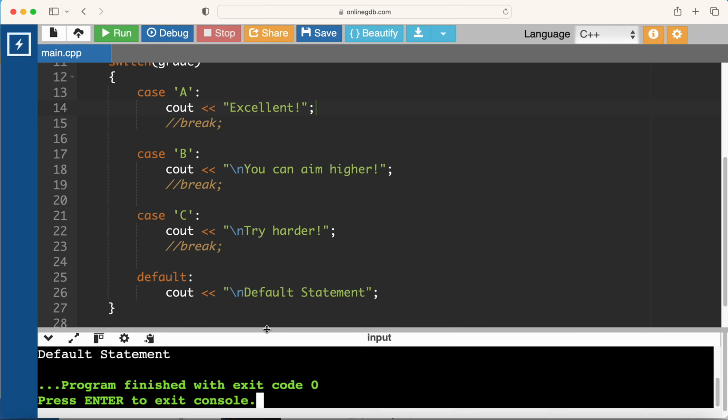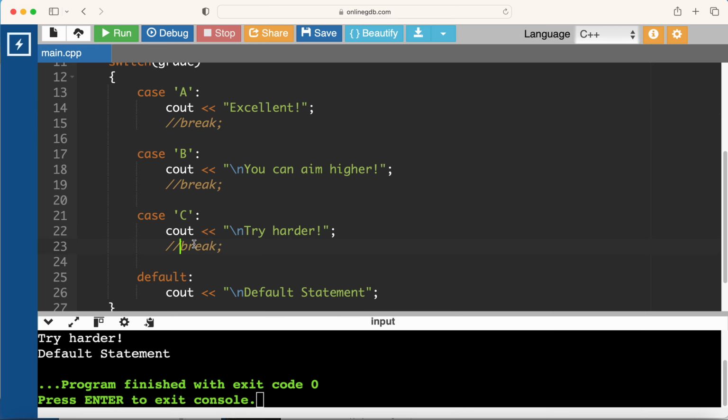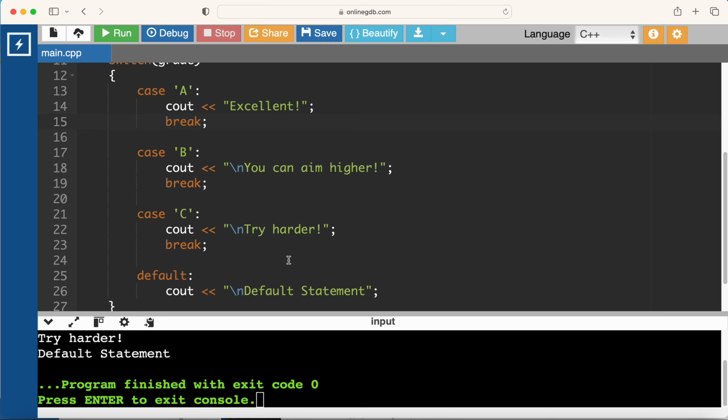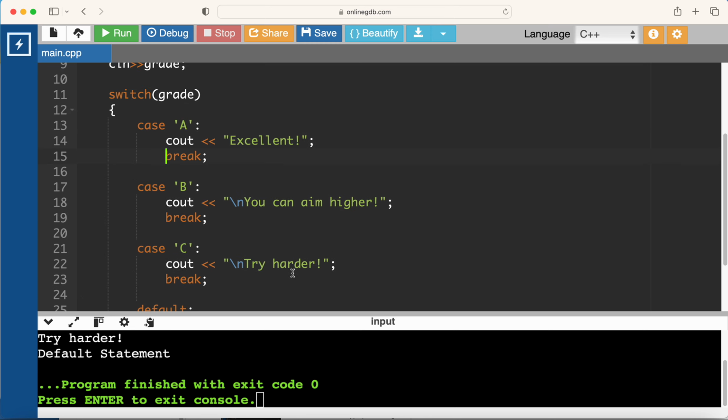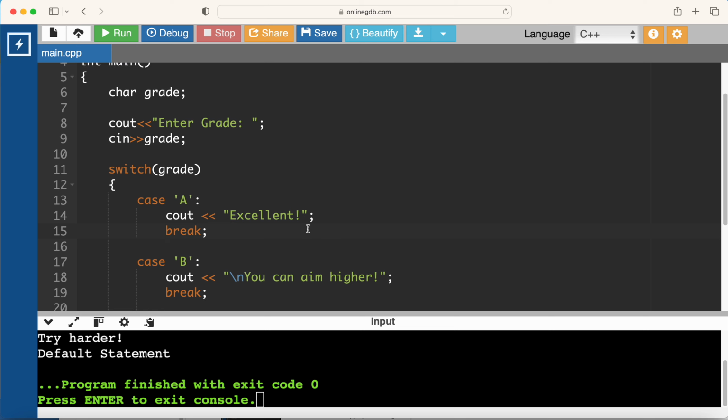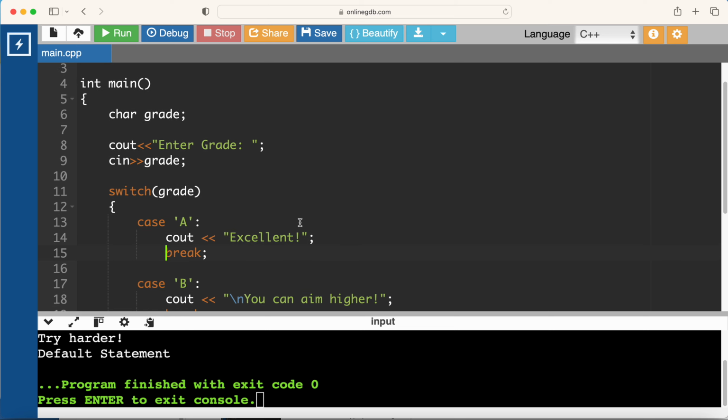So that is why we say that the proper way of using it is to make sure you put a break after each condition has been satisfied. I hope that this gives you a good idea on how to use switch case statements. In the subsequent videos we will talk about other ways of implementing conditional code.